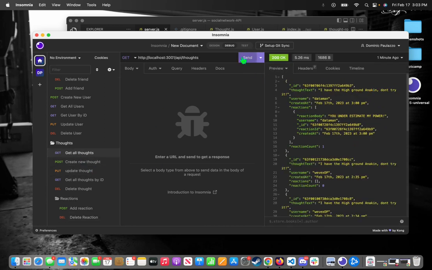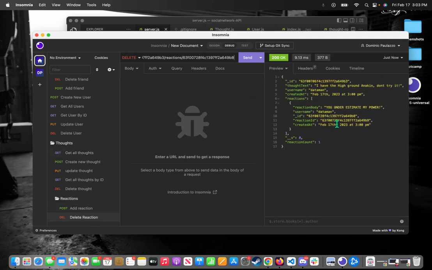So now we're going to go to get all thoughts. See how we have one reaction still added. And it's not deleting it. Okay, I don't know why it's not deleting it. Because we copied the wrong ID. Okay, so we're going to copy the reaction ID. And we're going to add that to the end of this path because we want to delete this reaction.